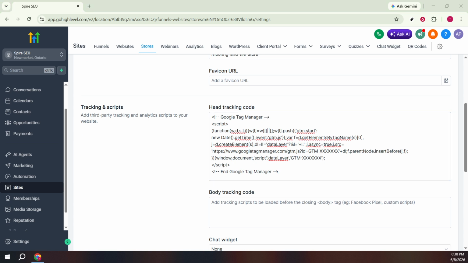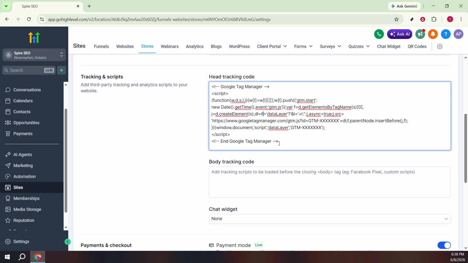Be sure to paste the entire snippet exactly as provided. Don't remove script tags and avoid adding the same tag more than once. If you've installed a tag elsewhere in the site previously, remove duplicates to prevent double counting events.